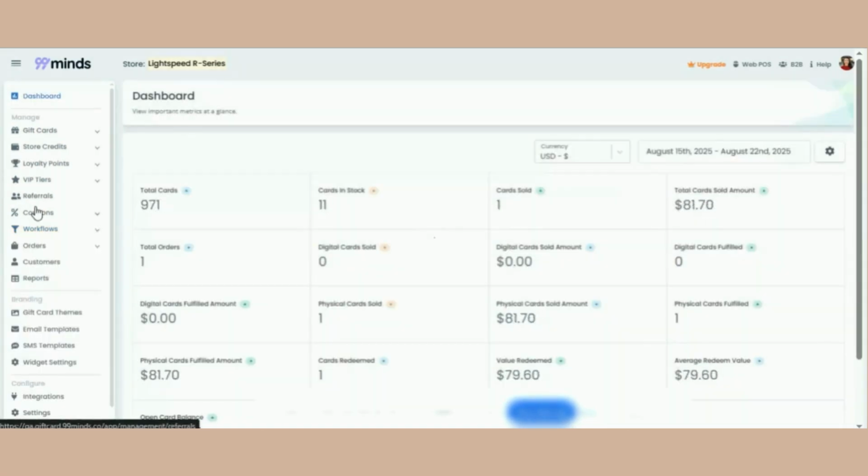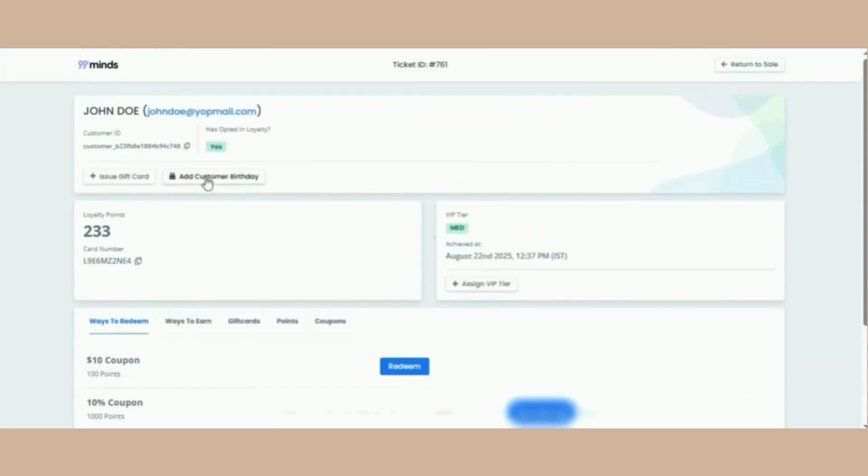This is how you set up the Lightspeed R-Series Loyalty Widget in 99minds. You can verify the same in the Lightspeed R-Series panel, where multiple options are available. Additionally, gift cards can be issued directly from this user interface.